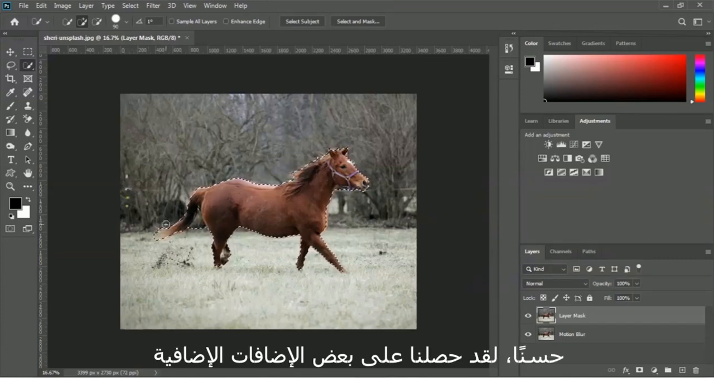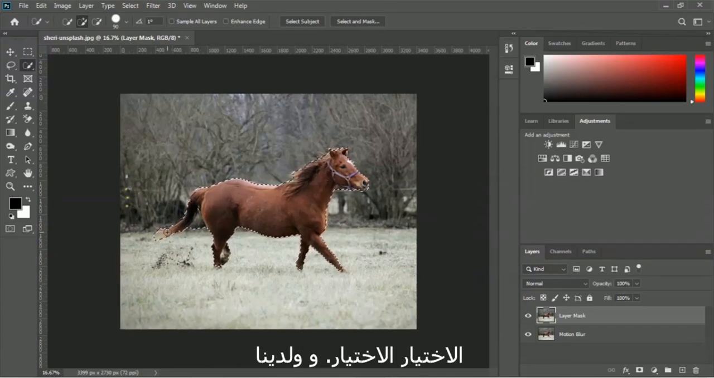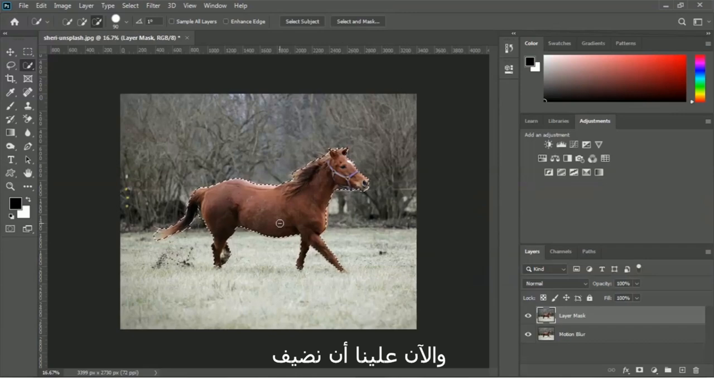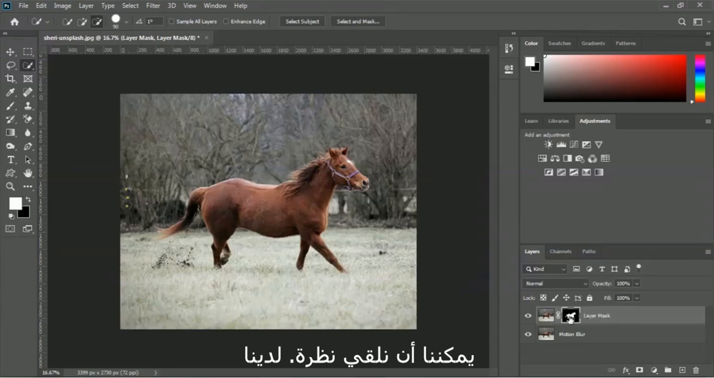Okay, we got some extra selection and we have to remove it, and therefore we have to use this subtract tool. Okay, cool. So we got a perfect selection, and right now we have to add a layer mask. So here is the layer mask option. So let's add a layer mask, and you can take a look. We got a layer mask in here.